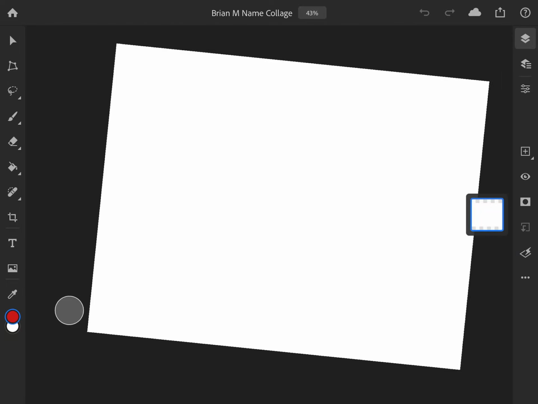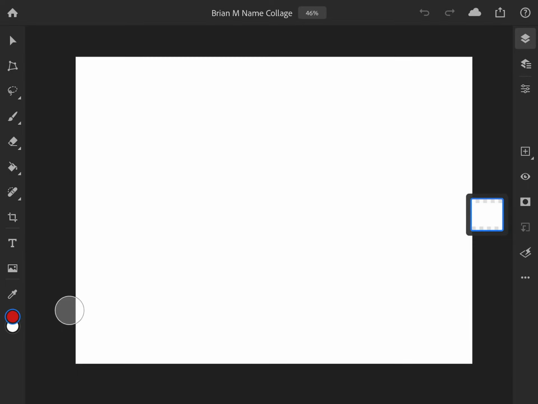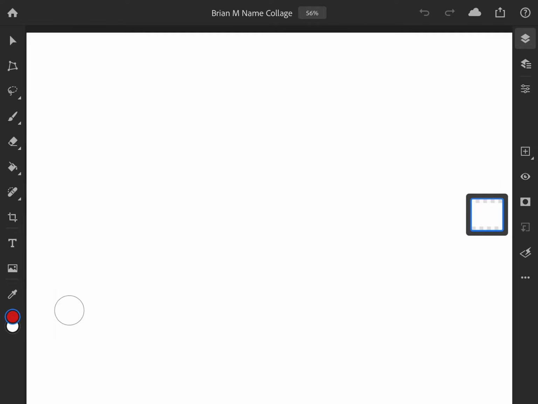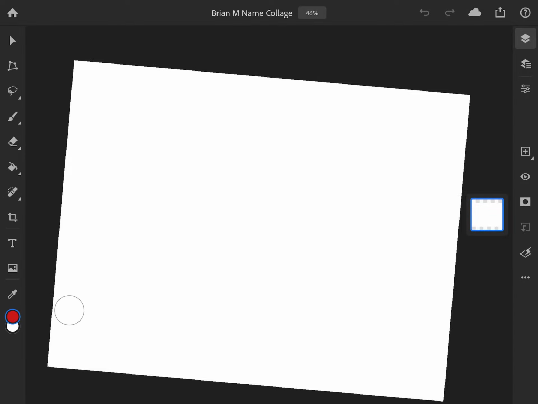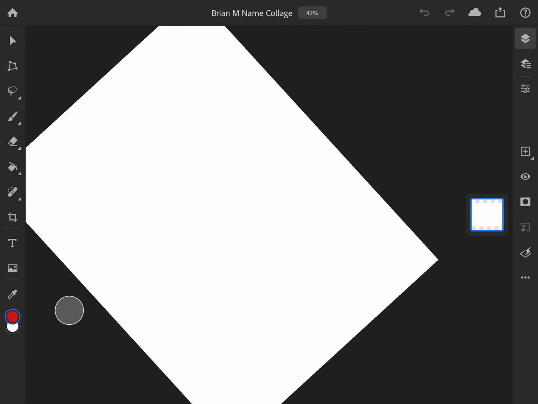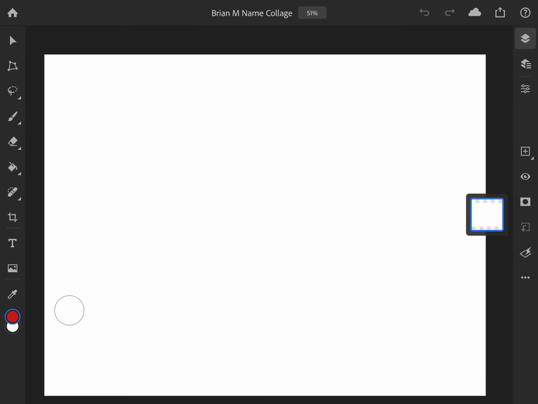Now this right here is what we call our canvas. So you can manipulate the canvas or your sheet of paper here, just like you would on most other programs on the iPad. Two fingers pinched and spread out allow you to zoom in and out. With two fingers on the screen, you can also rotate the canvas as well.